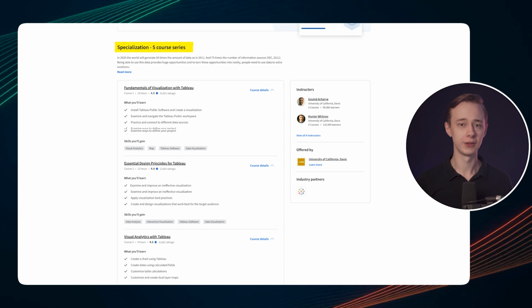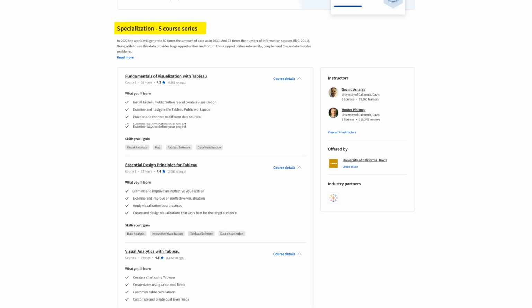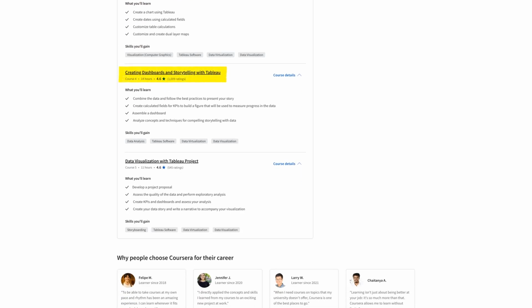You see, you're actually learning everything you want with Tableau. You're learning the basics, you're doing some visual analytics, you're creating dashboards, and you're doing storytelling, and finally, you're doing some data visualization project with Tableau at the end, which is great for your portfolio as well.